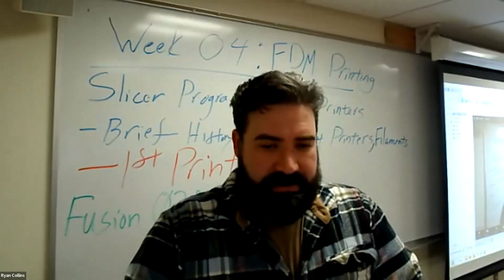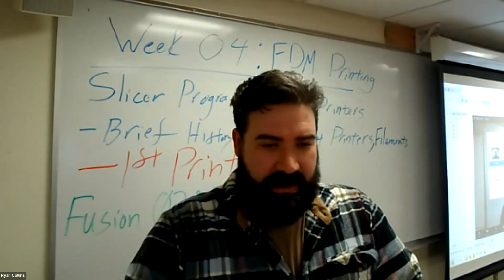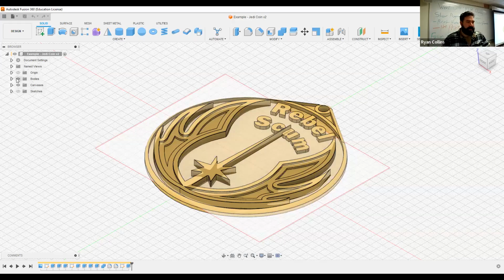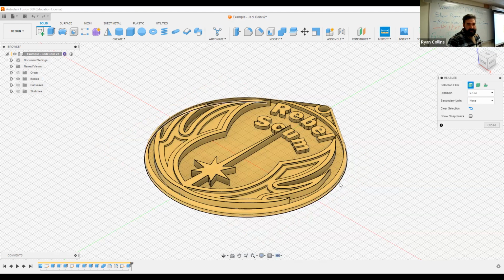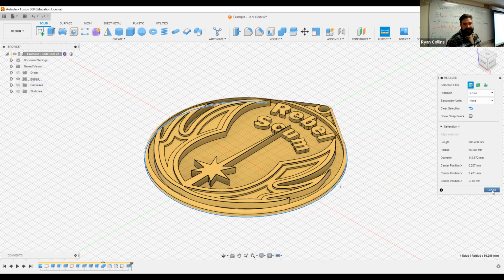All right. So let me share my screen and let's start with the first part. Got Fusion, got our object. Let me hide the canvas here. This is the model that I made before, my little Star Wars Rebel Scum thing. I made it to size. Just double checking my proportions, using the Inspect Measure tool, selecting the outside ring here. How big is that radius? 56 millimeters radius, which means 112 millimeters diameter. Perfect. That's a good size.